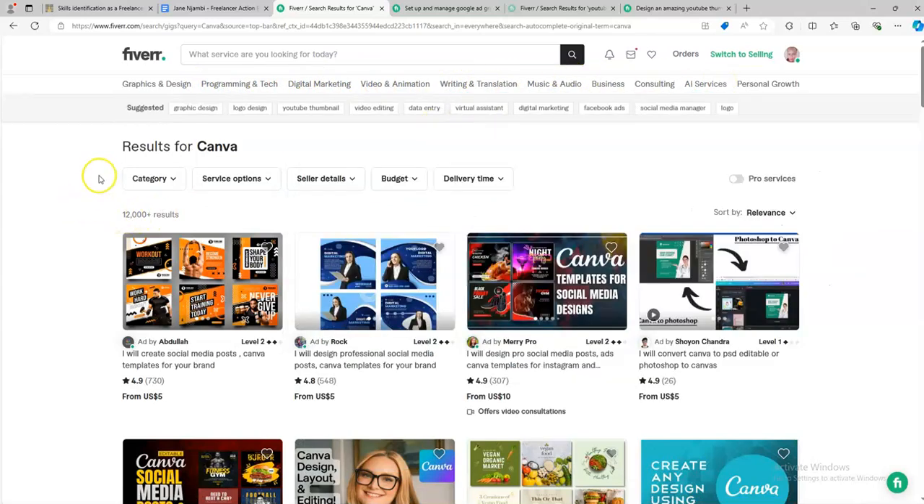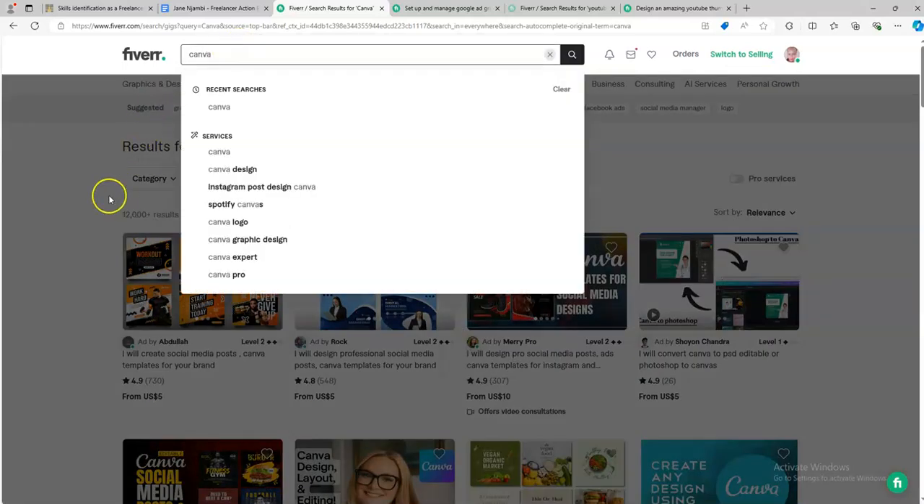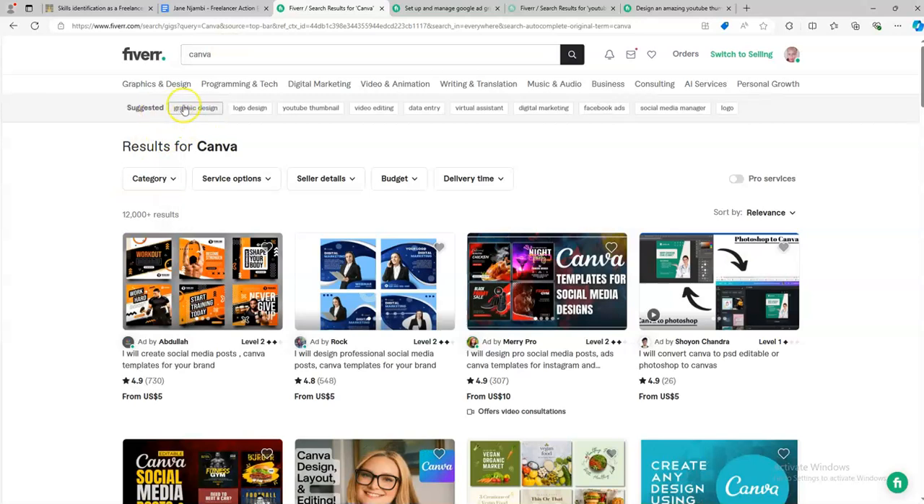And even narrow down. Remember, we had put Canva here. And because we had put Canva, it suggested graphic design, logo design, YouTube thumbnail, video editing, data entry, virtual assistant, digital marketing, and many other things.